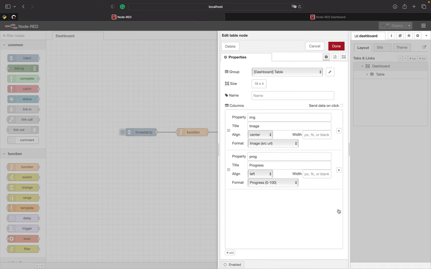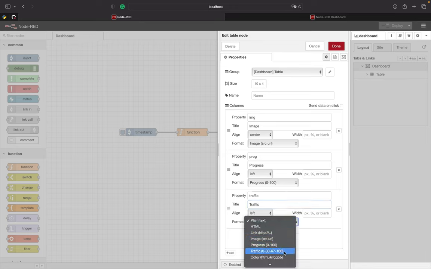The next format is going to be the traffic format. The traffic format is, as the name suggests, working like a traffic light. So we can add our column, we're going to name it traffic here, title traffic, alignment, let's leave it on the left, and the format is going to be traffic.